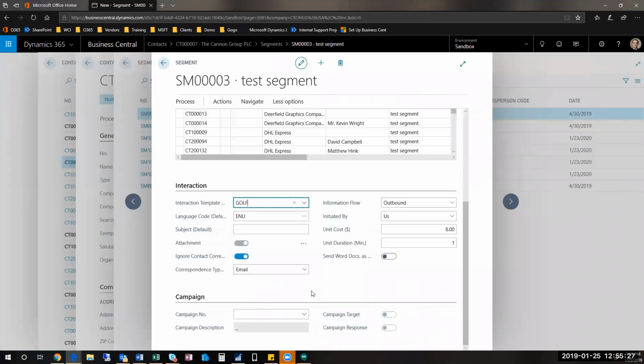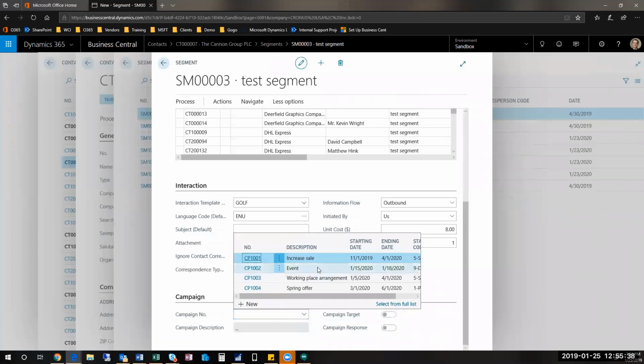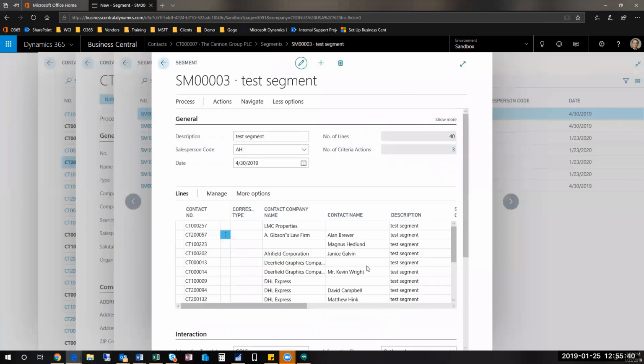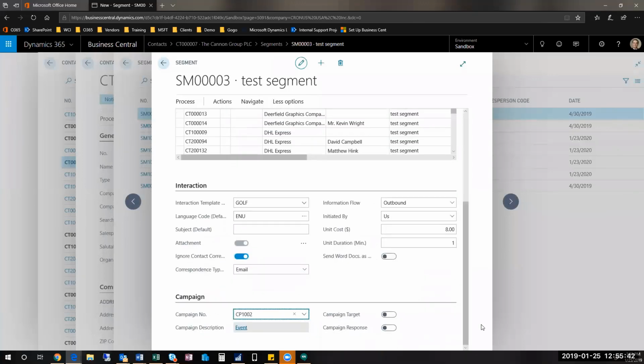I can take this entire segment and drop them into a campaign. And when we're talking about campaigns, we have campaign targets and campaign responses. And typically what you'll find is if I'm sending an email blast to 100 people, the general rule is that 1% get back to you on it. When I send that initial 100-person email out, that's my campaign target. That one person that comes back to me is my campaign response.